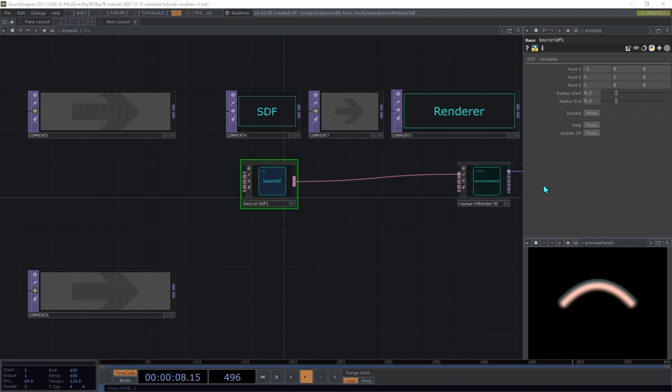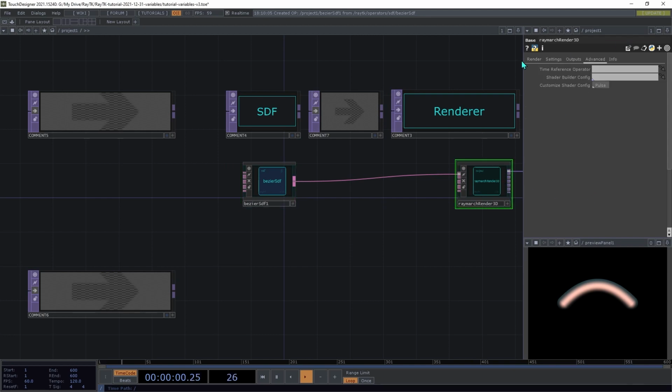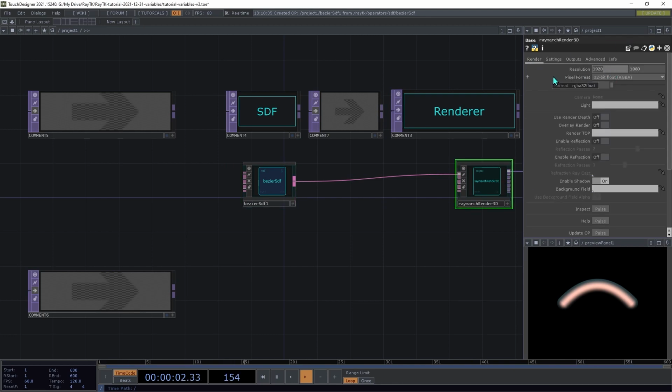Now for preview purposes, I'm going to set the resolution here to 1800 by 1400, but feel free to use whatever resolution you want to use. Now on the renderer, we're going to switch off shadows, and this will improve performance since we aren't really going to need them for this scene.